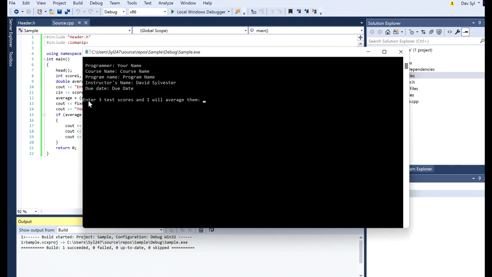And the prompt says enter 3 test scores, and I will average them. So for example, I can enter 70, 85, and 92. So that's 3 scores separated by a space. All right, so that's 3 scores entered. And when I hit enter, it tells me what? Your average is 82.3. Okay, and then the program ends.